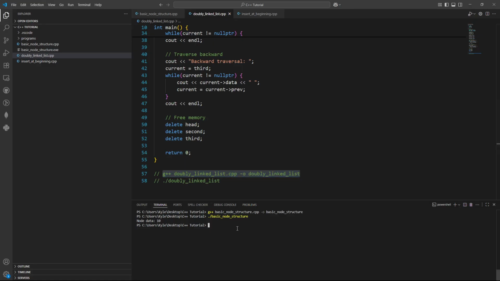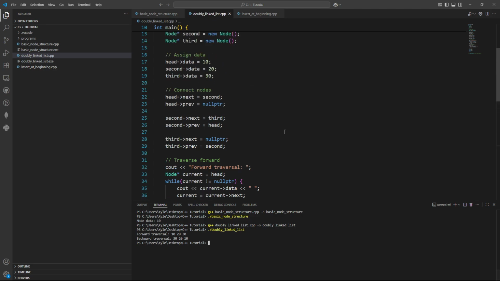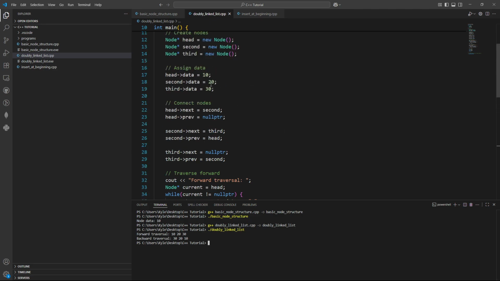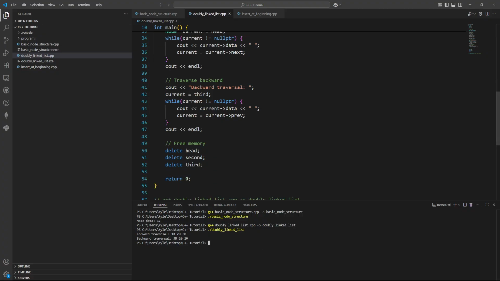So now that we understand that, let us compile and run our code. As we can see, first it demonstrates a forward traversal, 10, 20, 30, because the head is 10, the second is 20, and then the third is 30. And then a backwards traversal. And then we end the program.